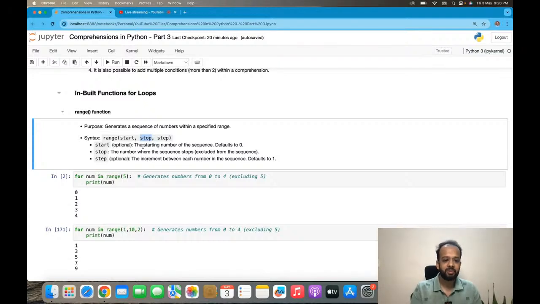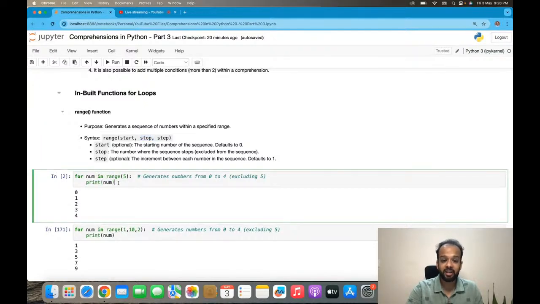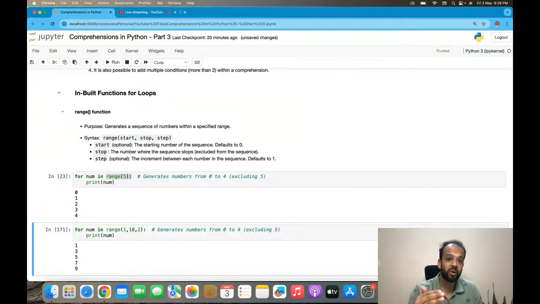Now let's see an example. For num in range 5, print num. Now what's happening? Range of 5 automatically understands that 5 is the stop, start is 0, and step is 1. Step is basically how often it is skipping the elements. So here it's 1, which means it's not skipping any element. Start is 0, because remember, if you write range 0 comma 5, 0 will be taken because the first value is 0, second is 1, 2, 3, 4, and then 5 is not counted. The end index is not counted, as with most functions within Python. So if you do this, you will get 0, 1, 2, 3, 4.